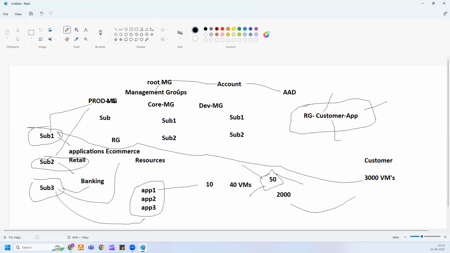So that's the reason you will have multiple management groups, multiple subscriptions, and multiple resource groups in an Azure or enterprise environment. And within the resource groups, obviously you'll have multiple resources because you are deploying applications for the customer. It could be an infrastructure component, it could be a PaaS component, it could be a SaaS related component, right? If it is an infrastructure component, you might create virtual machines.